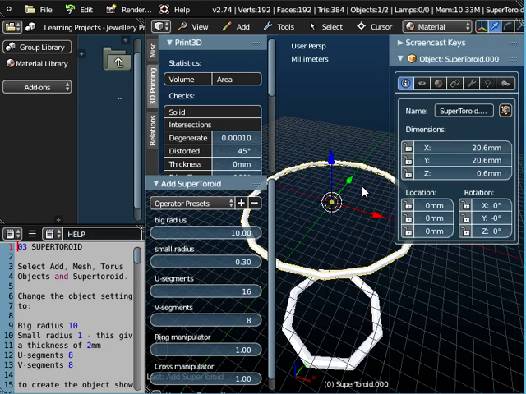It's not exactly 20 millimeters on the inside, because the big radius is in fact the radius from the center to the middle of the SuperToroid. Okay, so we're 10 millimeters from the center to the middle of the SuperToroid. Then we've got an extra thickness of 0.3 of a millimeter, being the small radius. 10 plus 0.3 is 10.3. Twice that gives us an external diameter of 20.6.